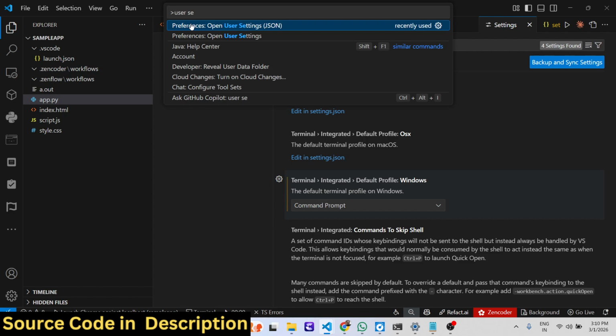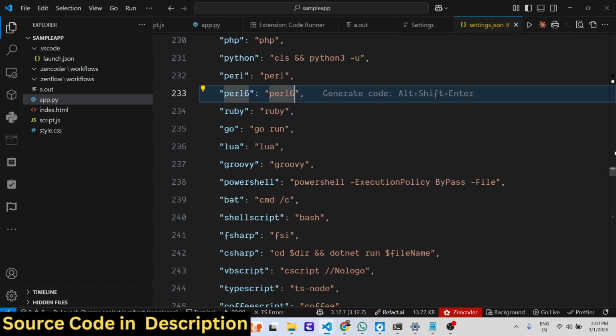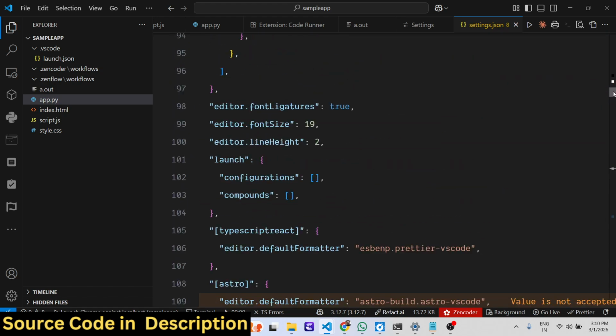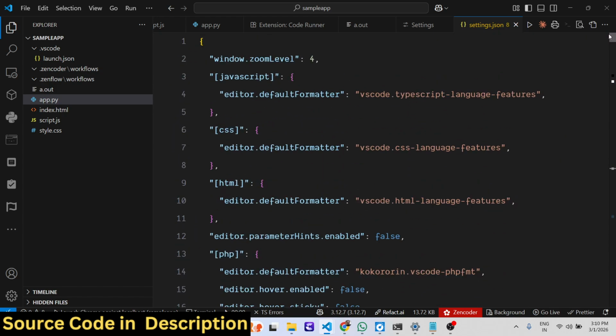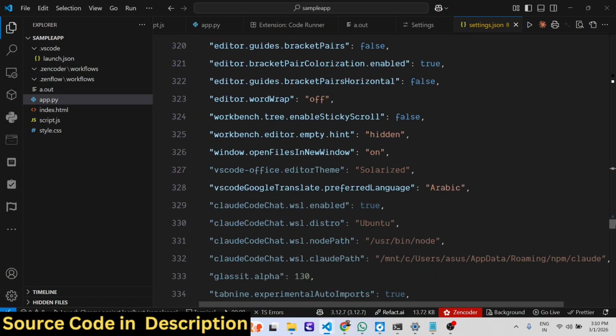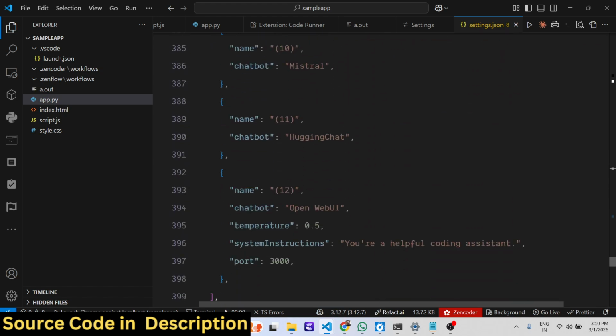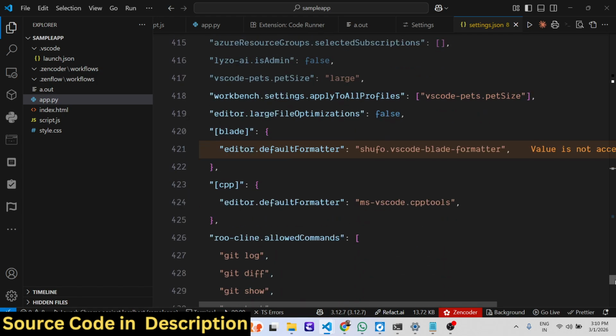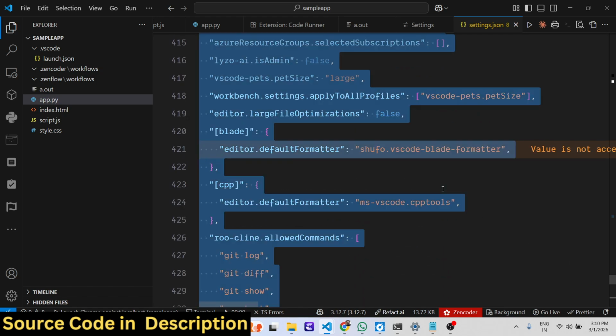So this JSON file contains all the settings that you have done after you install VS Code. So this JSON file has all your settings. So now to actually reset all the settings, you will select all and simply delete everything which is there and restart your VS Code. So this is the first way, the most simplest way. Simply delete everything from this file and restart your VS Code.